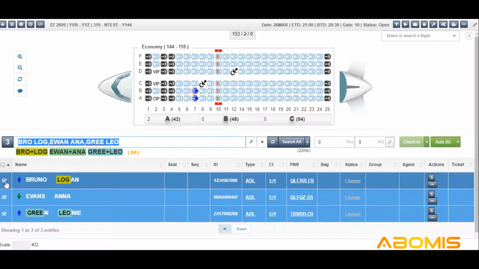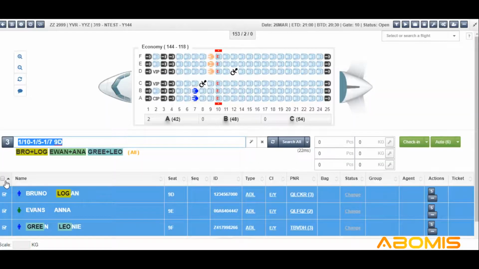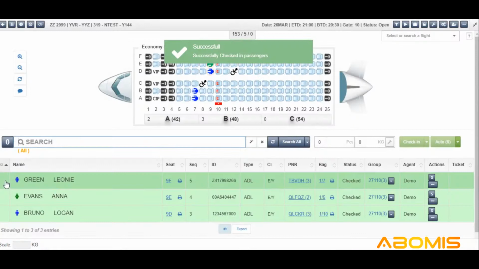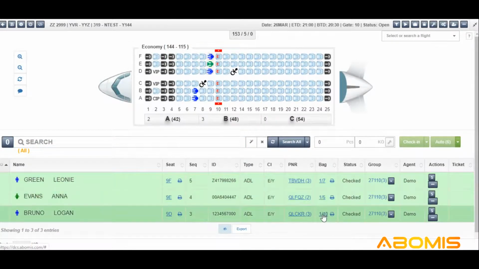For example, the first passenger, Bruno Logan, has baggage weighing 10 kilograms. Evans Anna has baggage weighing 5 kilograms, and Green Leone has baggage weighing 7 kilograms. Now we want to allocate them to seats beginning from 9D. I press the Enter key, and they will be entitled to 3 seats as shown on the seat map. By pressing the Enter key again, the check-in process is done. Their flight card and baggage tag are published. You can see the specified baggage allocation for each passenger from the list.